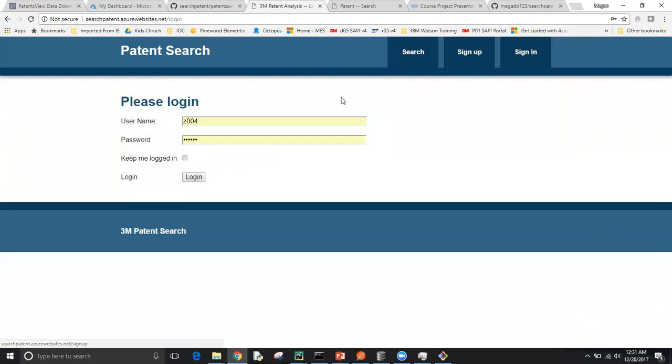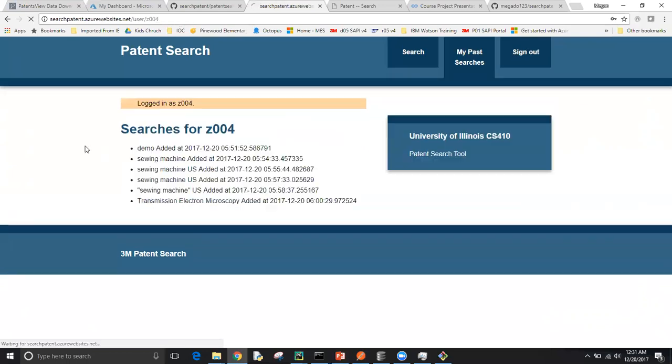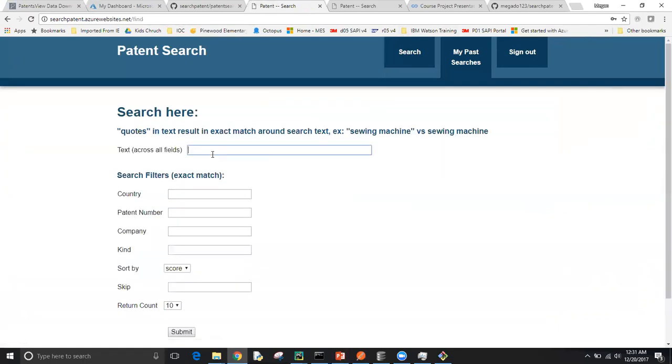I can go ahead and sign in, and I'll see my past searches. I can hit the search button and search across the patent data. For example, I can search for the word demo. I can sort by either the score provided by Azure Search or by the date of the patent. I can return 10, 20, or 30 results when I hit the submit button.